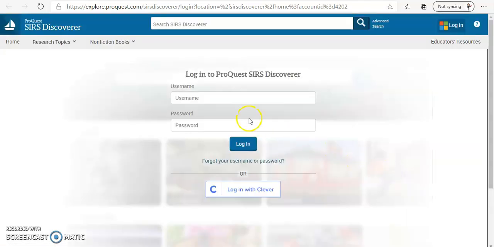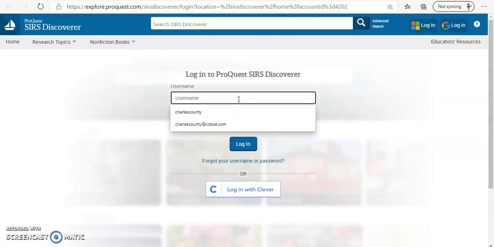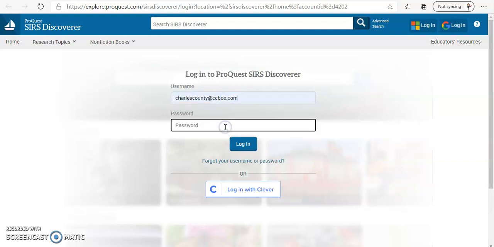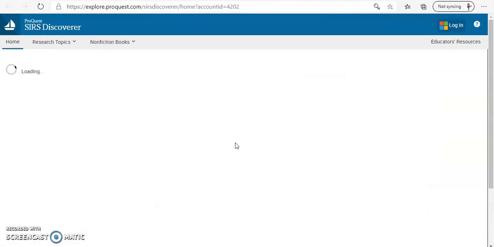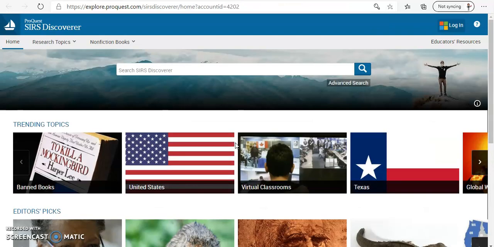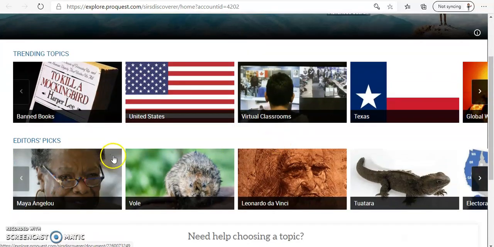When you enter this, you will also be prompted, you have to log in. This time we're using @ccboe.com. Still, the password is welcome. Logging in. It doesn't log in through Clever. I know it seems like it does. It's a false advertisement.